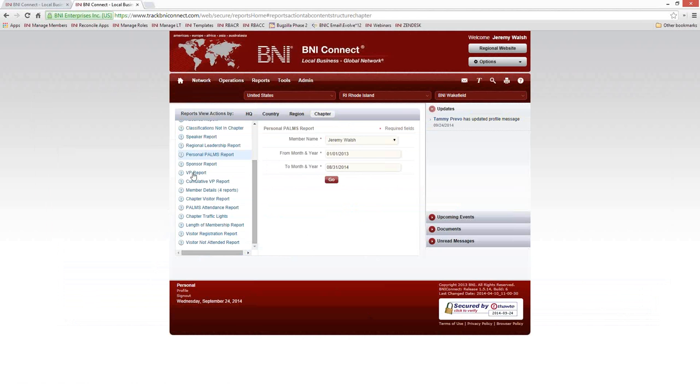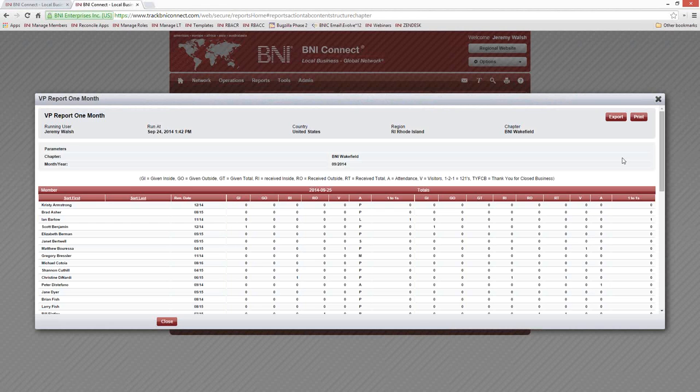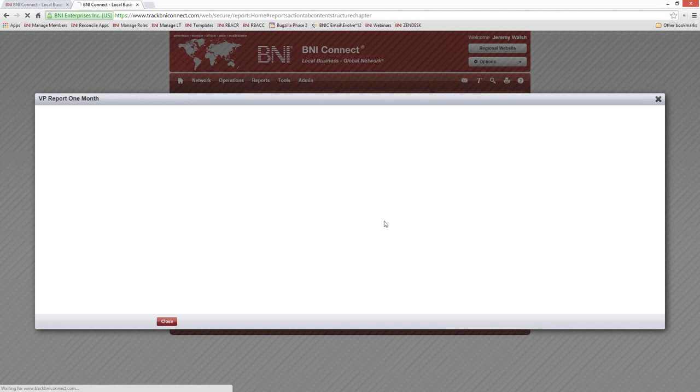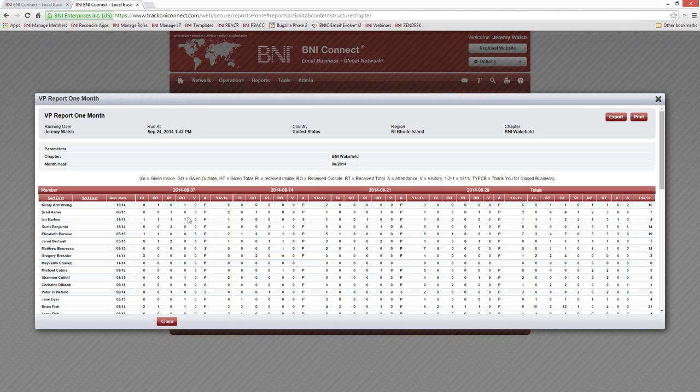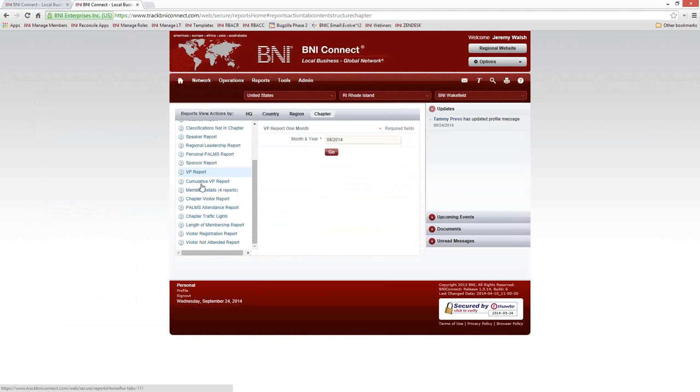There are also 2 other reports specifically for VPs. You have the VP report, where you can look at a single month on a week-by-week basis. I probably should have chosen an earlier month that was complete. Here you can see each weekly POMS report along with some totals. You can also do that on a 6-month basis using the cumulative, which would show you month by month.